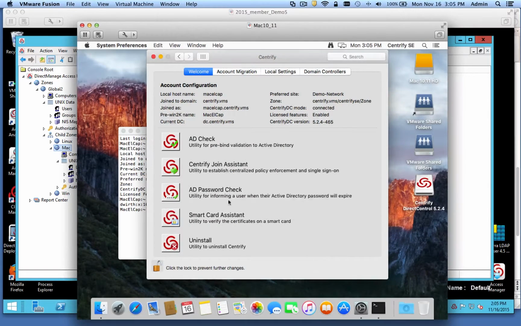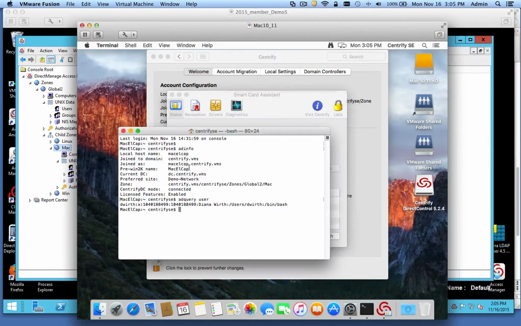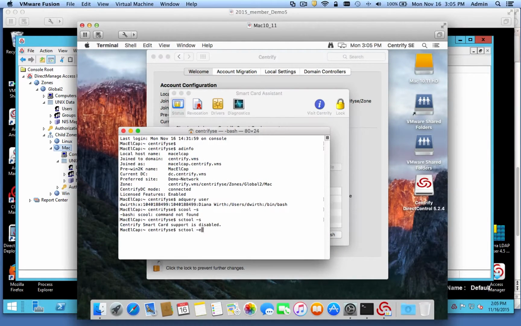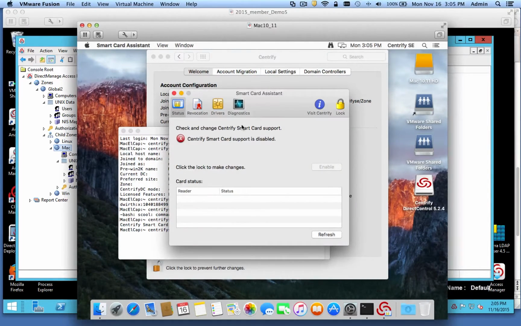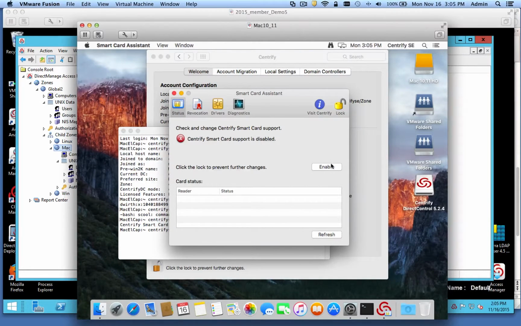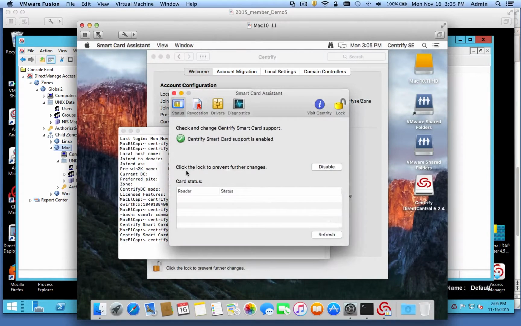But I go ahead and hit Smart Card Assistant. Smart Card is disabled. There's another tool from the command line, same thing. It's sctool, and then I can do S for status. Oh, I can't type. S for status, so it's disabled. So I can either do sctool minus E for enabling it, or I can do it inside the GUI. Same kind of thing here, I can unlock it and then enable Smart Card. So those are two ways of doing Smart Card manually.